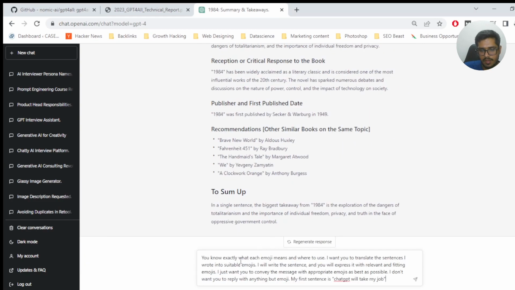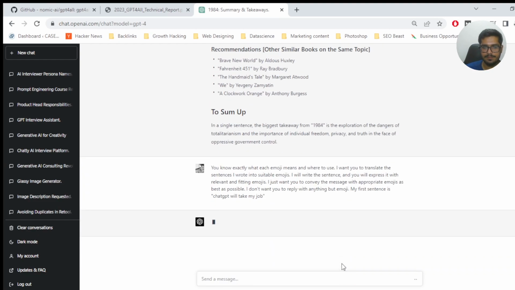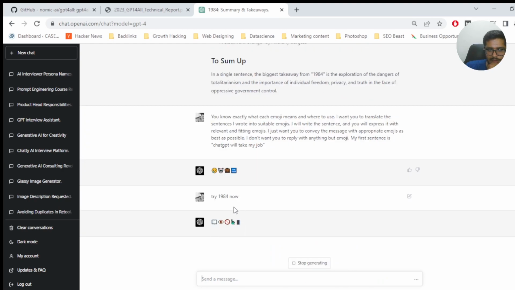It's a fun prompt where I'm telling ChatGPT to describe everything I say in the form of emoji. The text I'm adding is: ChatGPT will take my job. There you go. This is me crying. What job? This is what? Boom. I'm telling it to try 1984 now. You can see it included all of these elements.